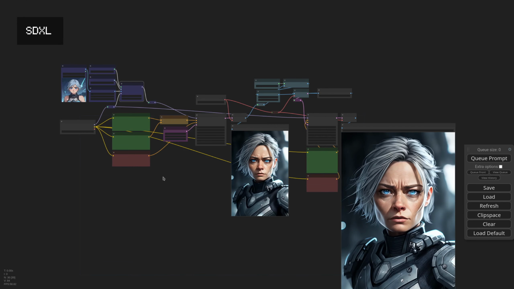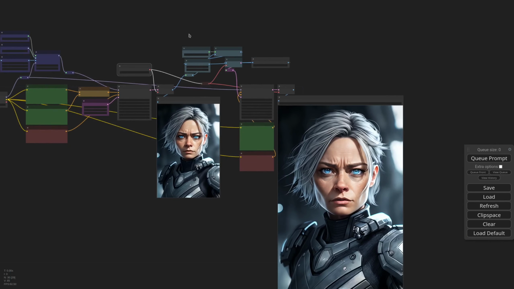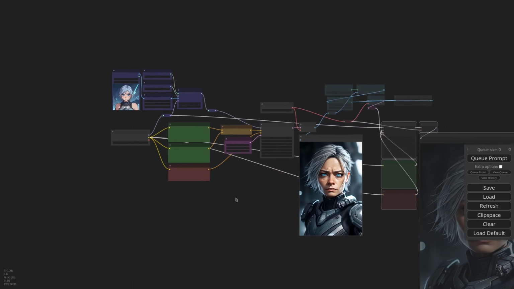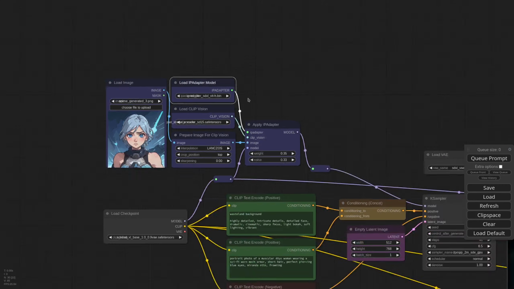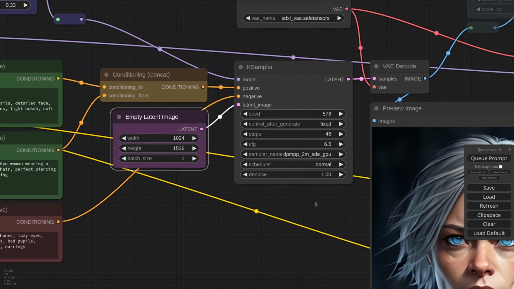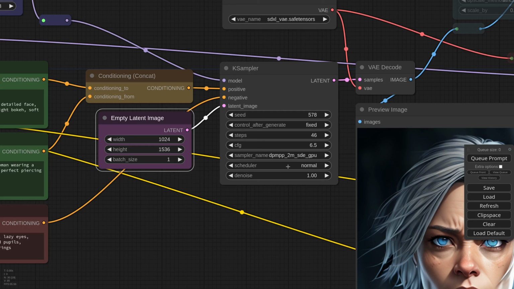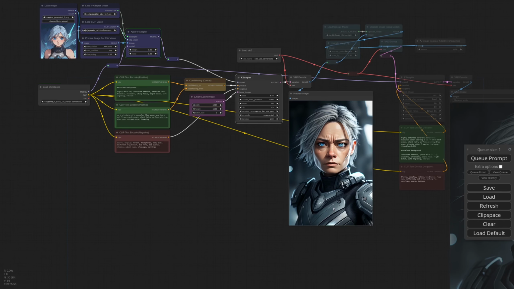I'm loading the base model, changing the way. I'm disabling the upscaling for now, we'll see later. With Ctrl M, I can mute the nodes. Then we have to select the IPAdapter SDXL model, and of course we have to increase the resolution. For SDXL we need a better scheduler, so we are going to use exponential. This is true for the DPM++ 2M SDE sampler, and I think I've done everything. Let's see.